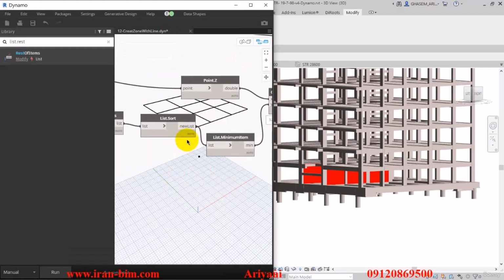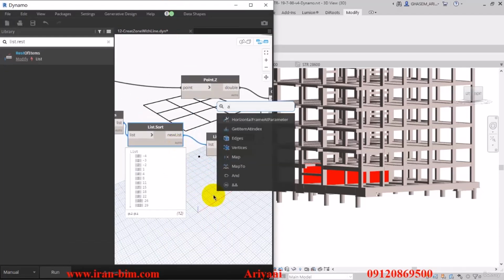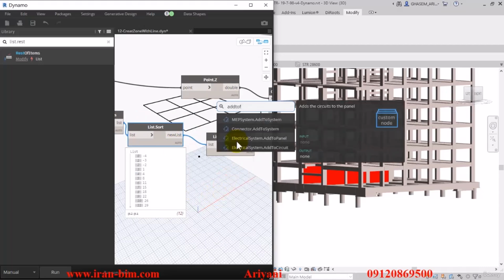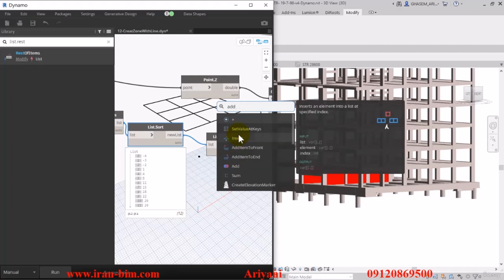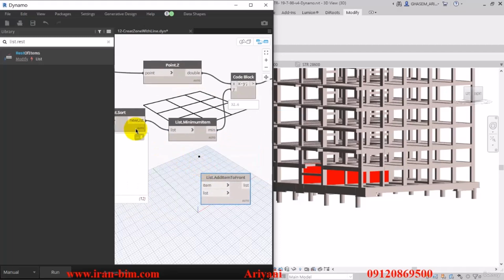So we don't actually have any use for this right now, so we'll get rid of it and go over here to the sorting section, and then we'll look for the add to front package, and let's see, it's this one that says add item to front, and then we can connect from the list sorting to the item here and hit run. And then let's see what else.